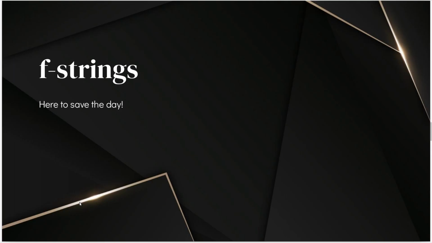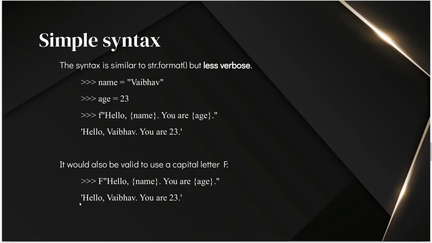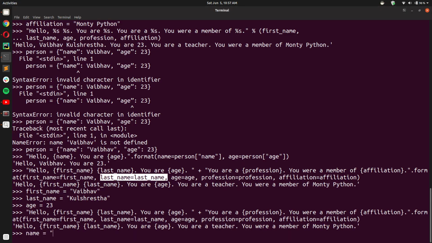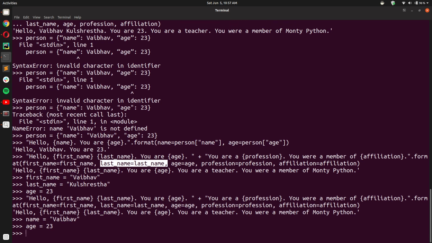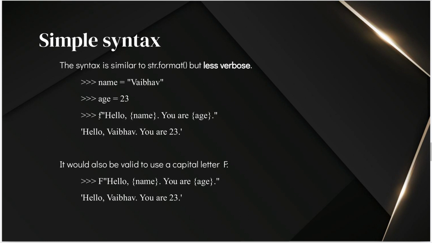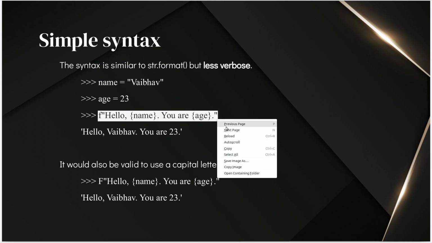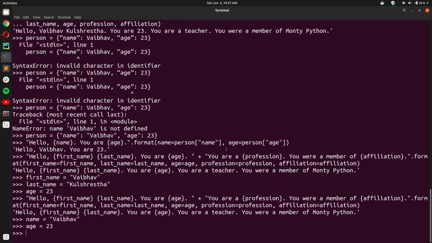Thus we go on to f strings, which are here to save the day. The syntax is similar to what we just saw, but it is slightly less verbose. So you see, my name, I will just write my first name here because it's concise, and my age. With f strings, you can simply type the name of the variable once, but you have to prefix the string literal with an f character.